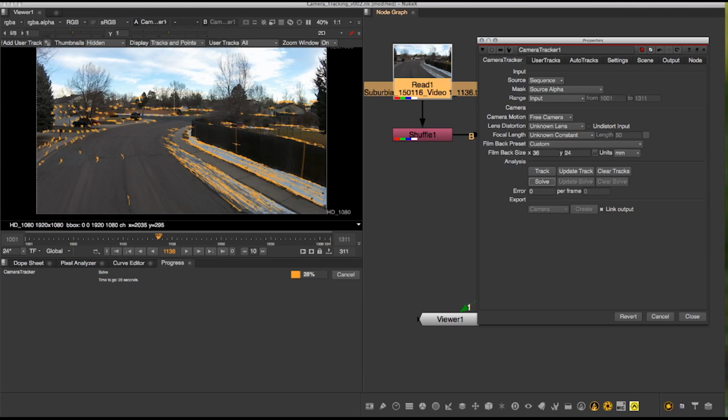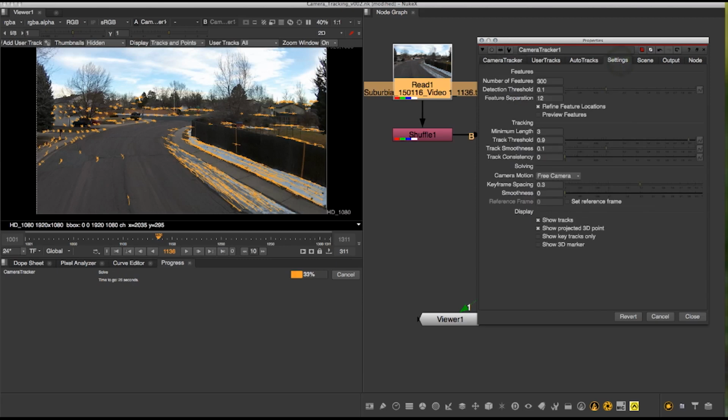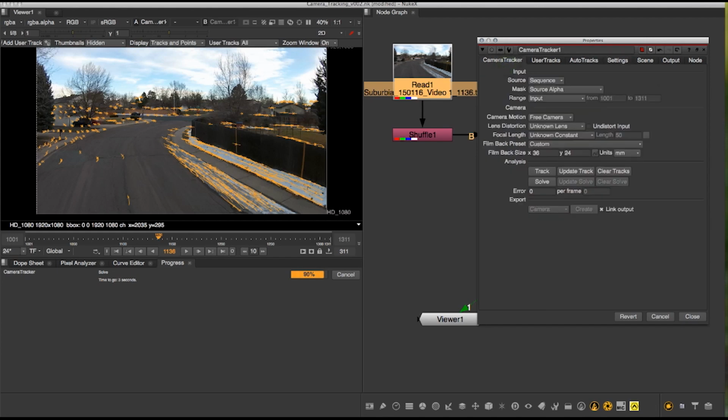And again, there's very few settings in the node itself. Number of features, you really never, I mean not never, but you really don't need to change the track threshold. And you really could probably get on fine without refining the feature location. You should put as much information in here as you can. If you know the film back that it was photographed on, you should definitely put that in. So it's taking its sweet time. That's a bad sign. There we go.